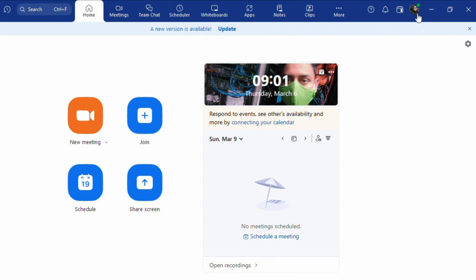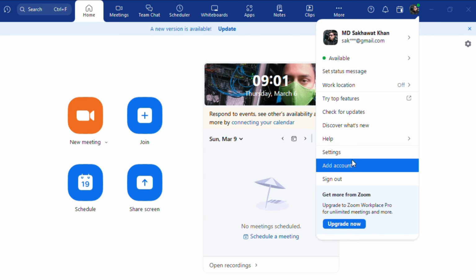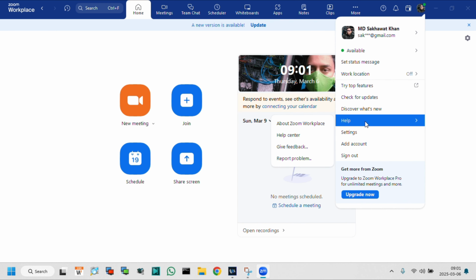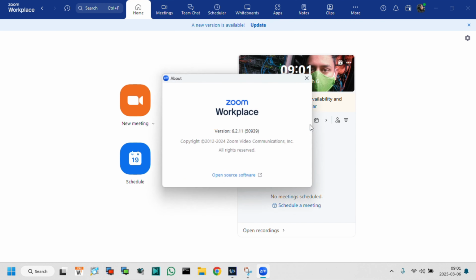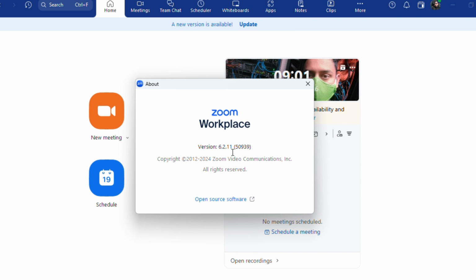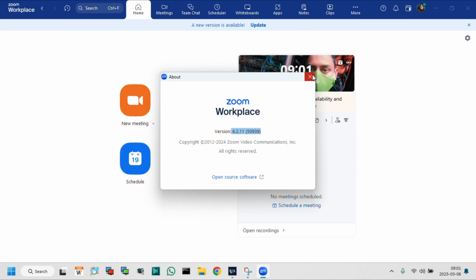Now, click on Available Options. Go to Help, and click Zoom Workplace Options for checking your Zoom application's running version. This is my Zoom application's running version, and now I will check the updated version.